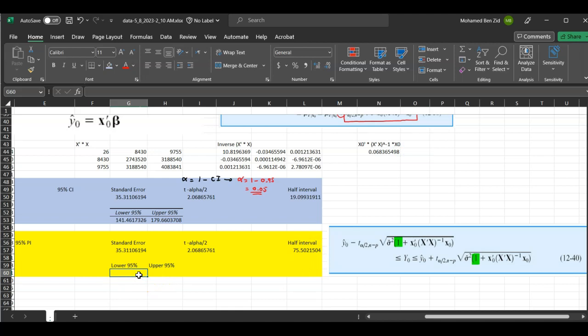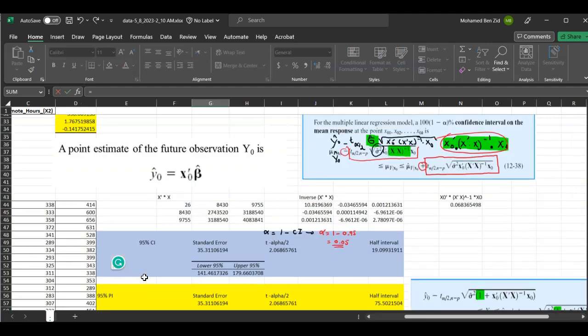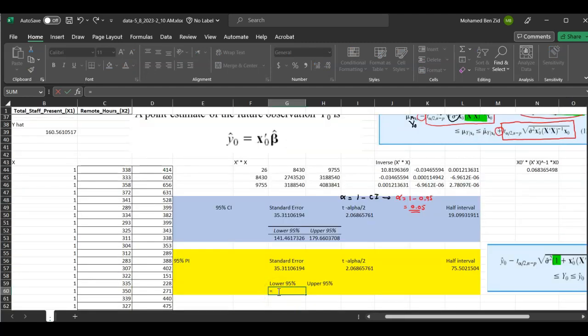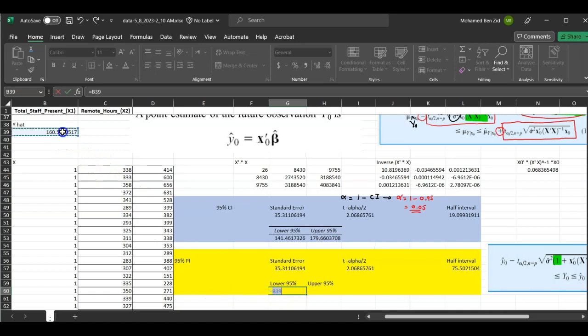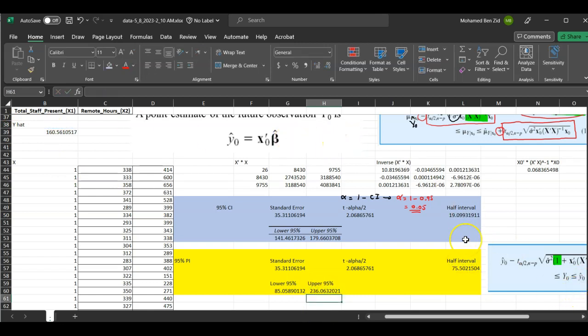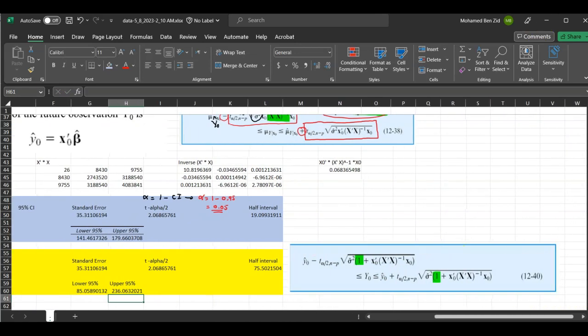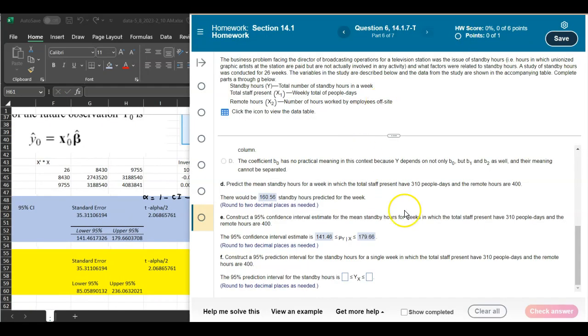Now we do the same thing: equal sign, we go to the y hat. All right, so we do exactly the same thing. We go to the y hat and we take away the half interval, enter, and then we do the same thing. We go equal sign, we select the y hat, and then we add the half interval and enter. And those are the two values. Let's plug them in. Let's check it.